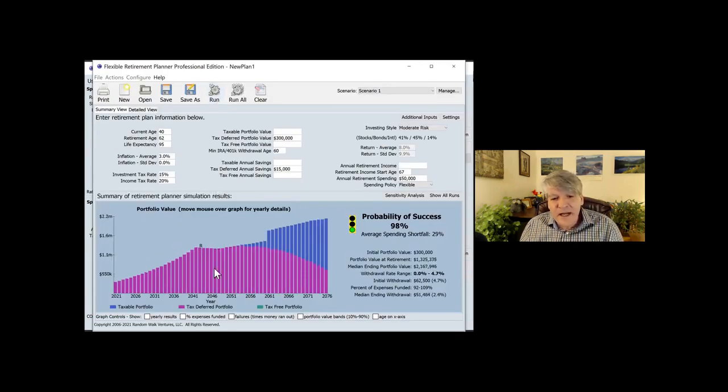And now we can see that we've got a much higher probability of success. We probably can support that 60-year retirement again. And we can see that this bump in the portfolio right at age 80, when the house sale kicks in, or when the downsizing kicks in. So that extra cash flow goes into the taxable portfolio and you can see it turned it into a much more robust plan.